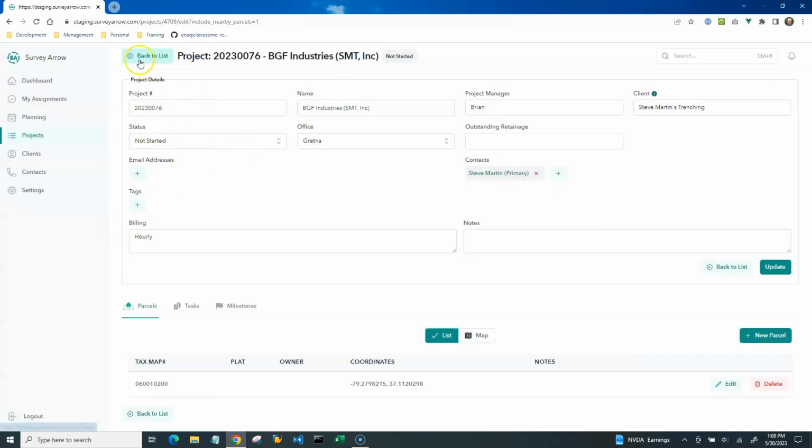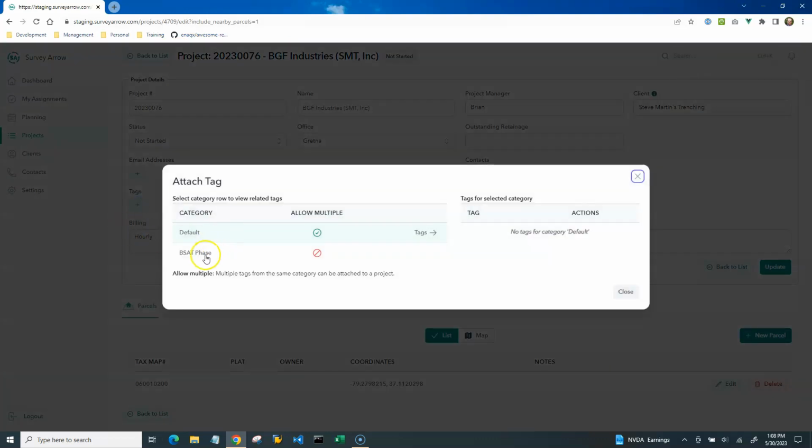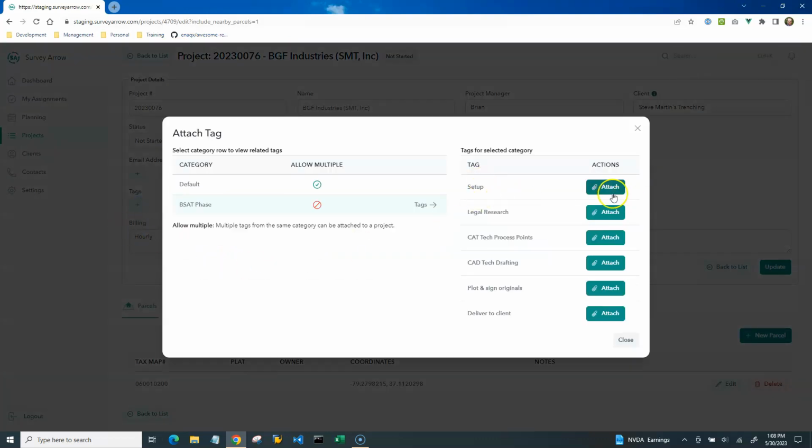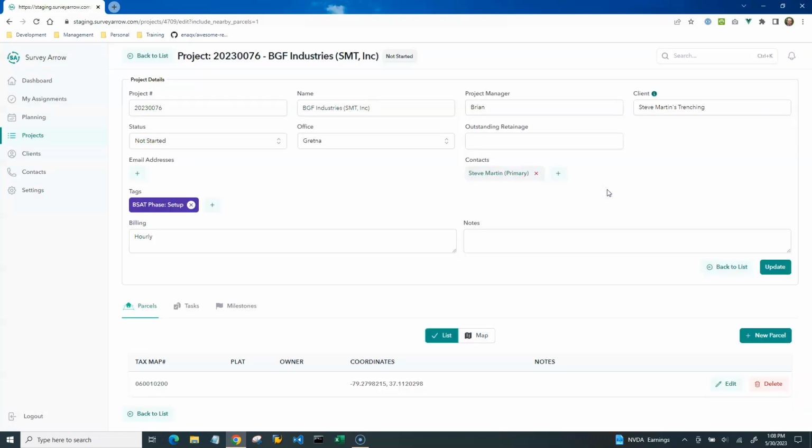Again, let me show you. This is on the project detail page, a project edit. I can go to tags. I'm going to choose BSAT phase. I'm just getting ready to get started, so I'm going to attach the setup phase. So if I save that, now that phase is associated with this project.